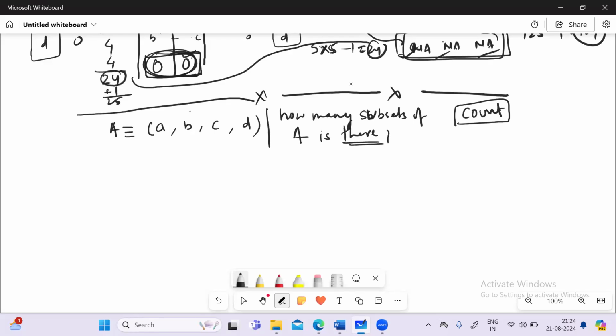Okay, ये a different kind of questions है, but in similar nature, ठीक है। बताओ, in how many ways we can, or in how many, sorry, not in how many ways, how many subsets of A is possible here or there?